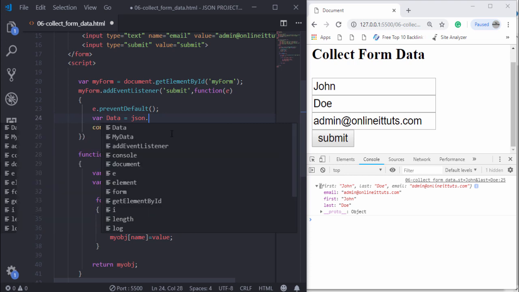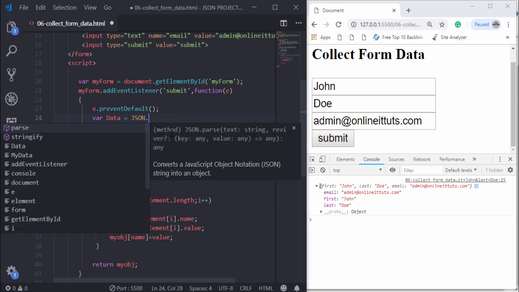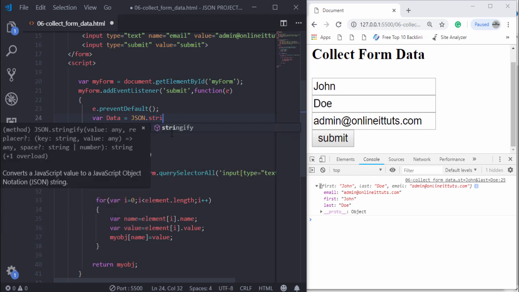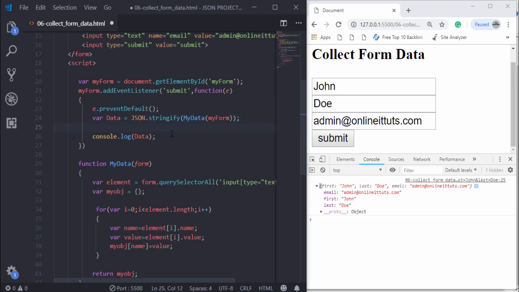JSON dot stringify. Just a minute, JSON dot stringify, right? And we need to use parentheses and pass the same data, but we need to use a terminator after the second parenthesis, right? Then I check if the data is active.